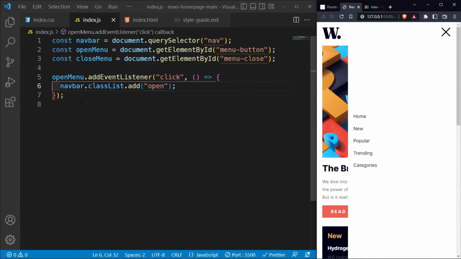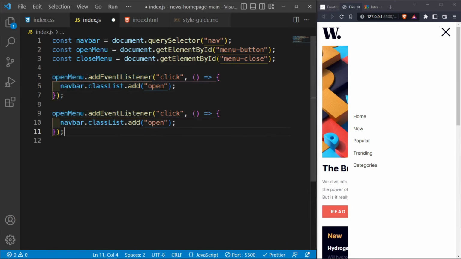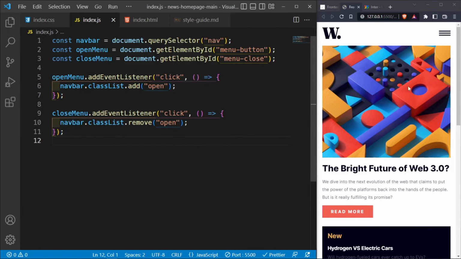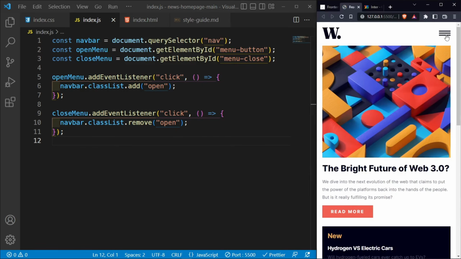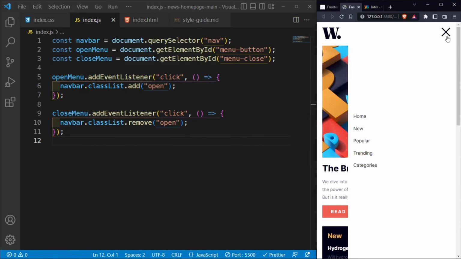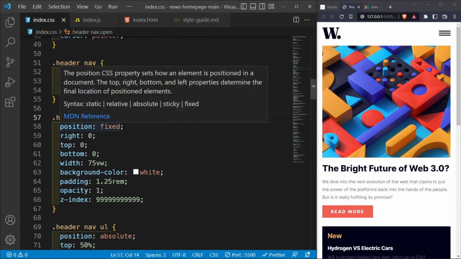And then we want to add a similar event on this, so that when I click on this one, the navbar closes. So I'm going to copy this, paste it downwards, and then change this to remove. So we are removing the class of open, on the element that we click on called closeMenu. Now I'm going to click on this, it opens up, and then when I click on this, it closes. So that's okay.